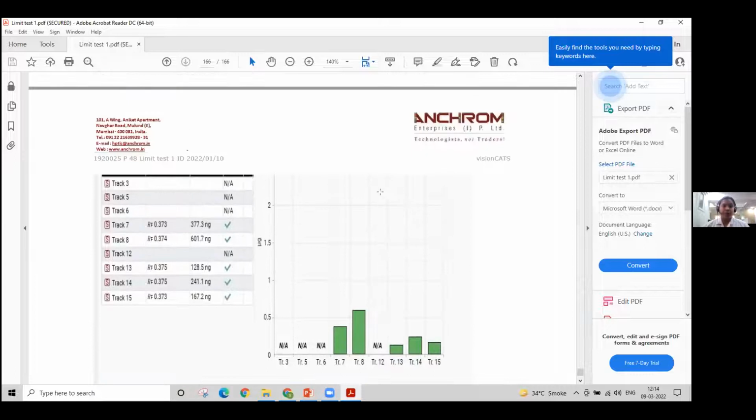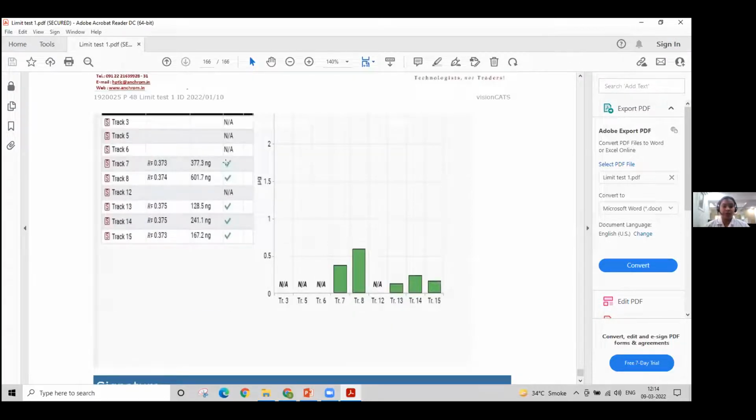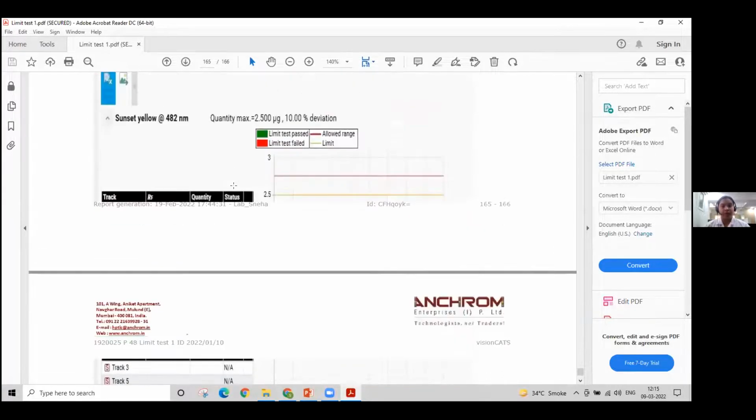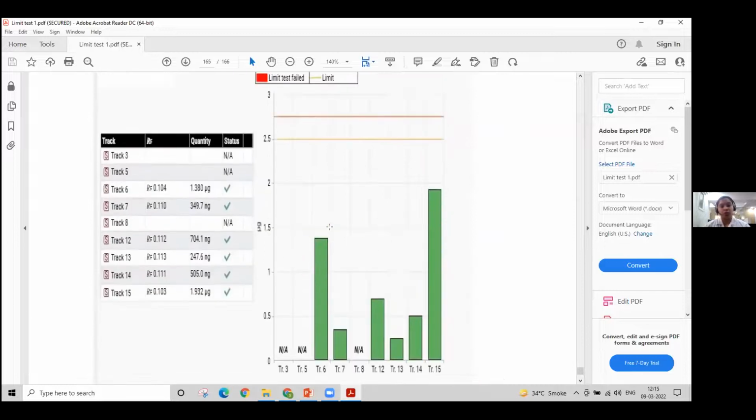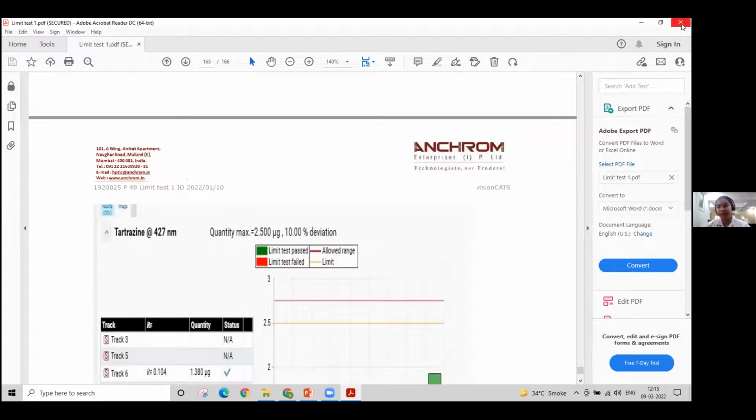So this is the type of limit test we get. If it passes the limit, it will come as a tick mark. If it is absent, it will show you an A. If it is present, it will show you red color. If the test fails, it will show you red color. If the test passes, it will show you green color. So all these are passing the test, so it is showing green color. So this is the limit test example.